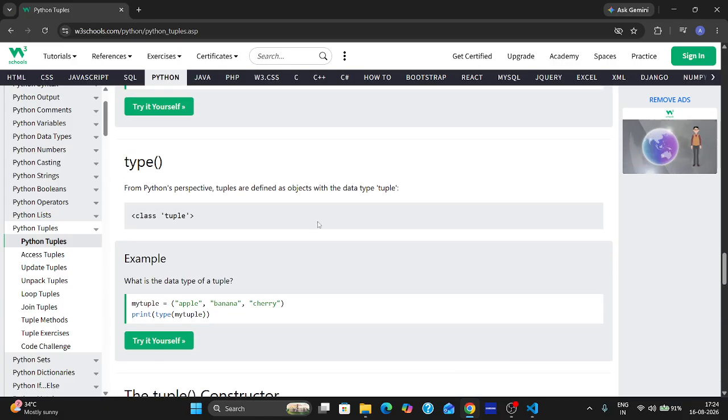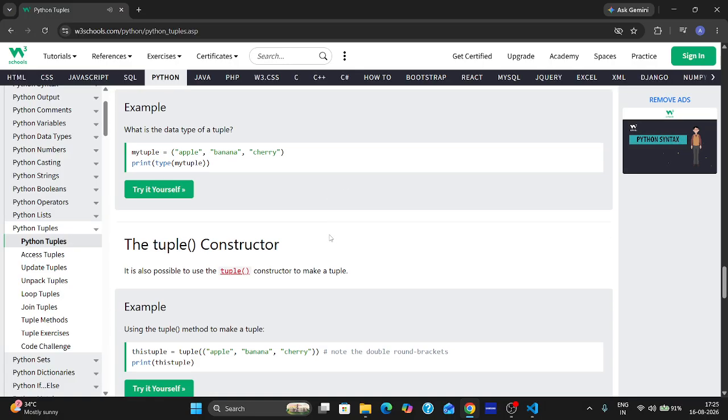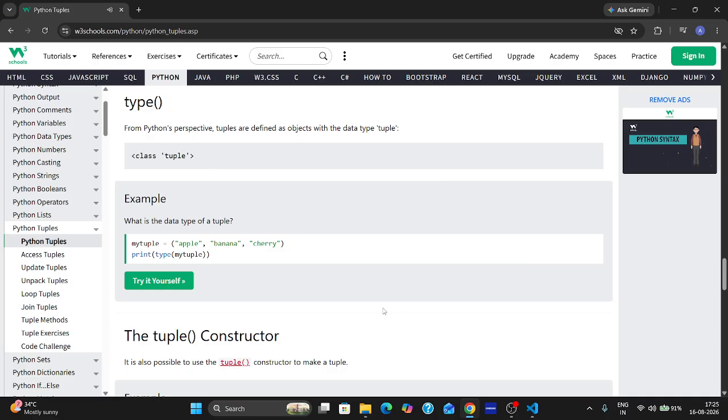If you want to check the type of the tuple, whether it is a tuple or not, you can check the data type of a tuple by using the type function. Write print, type, and the variable name. If you want to note it down, you can note it down here.